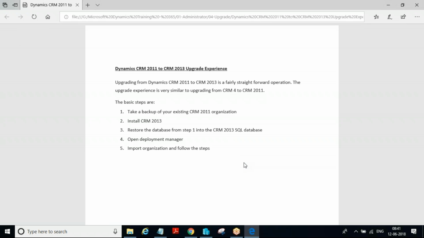Microsoft is responsible for the upgrades in the online system, whereas in on-premise, the customer has to do the upgrade. So while doing the upgrade, this is the 5-step process.